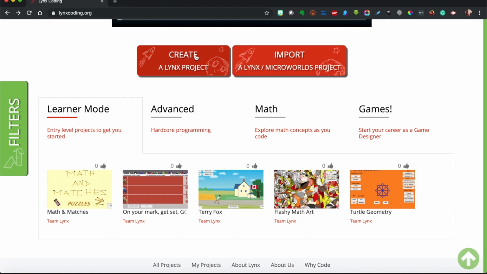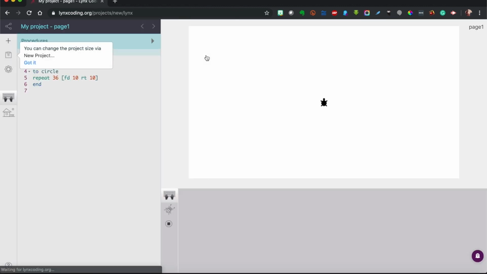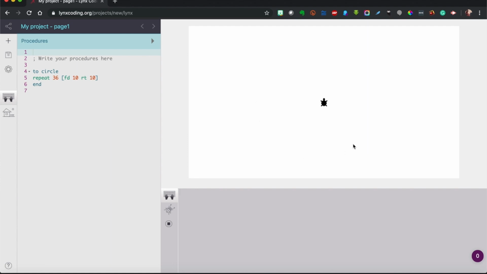To get started, you click on Create a LYNX project and you will arrive at this page. This is the work area or page over here, and down below you have the command center where you can type commands to have things occur. On the left hand side is the procedure pane where you can write new procedures and then type them later in the command center. And on our left you have the menus that you can access to do other things.